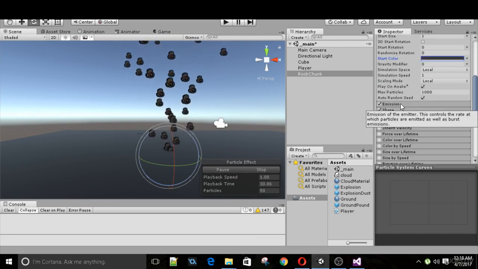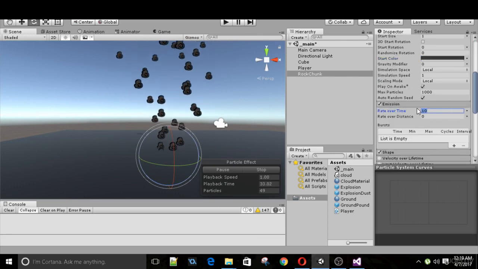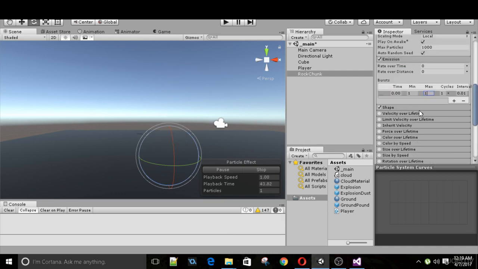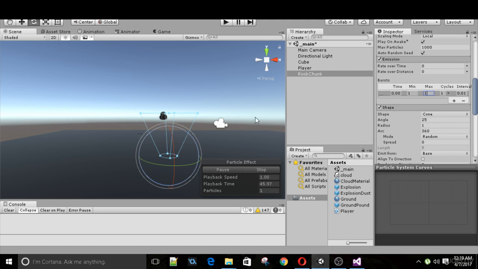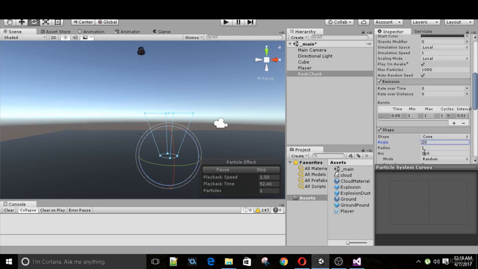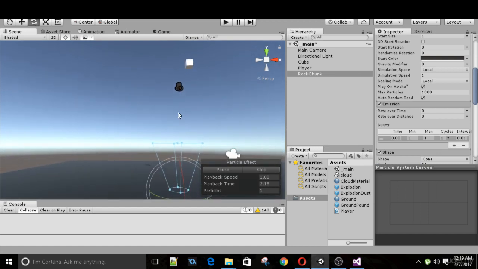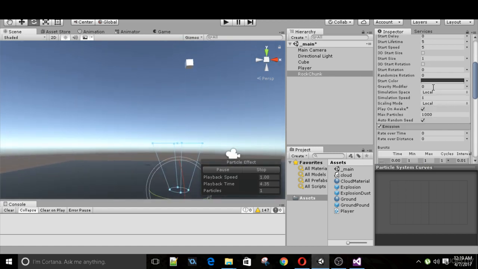Then I will go into emission and I will set rate over time to 0 because it's going to be a single rock. We want a single burst of a minimum value of 1 and maximum value of 1. So there's that guy, a lonely guy. Now the shape can be a cone. Let's set the angle to that. Also, we don't want our particle flying into infinity, so we're going to set the gravity to 1.